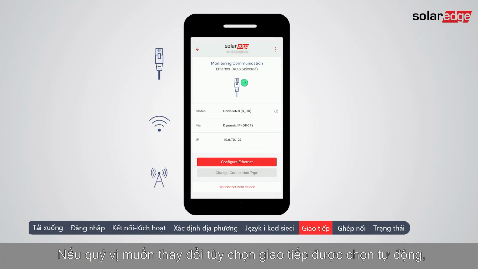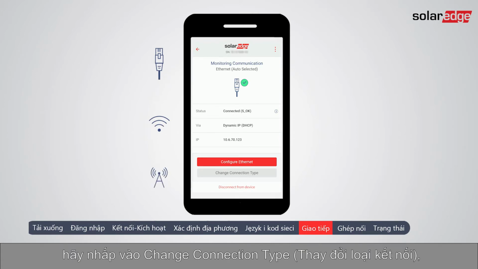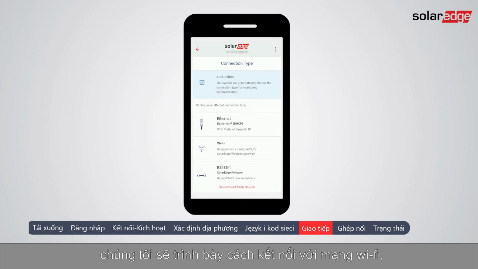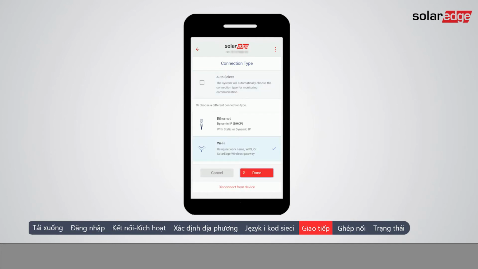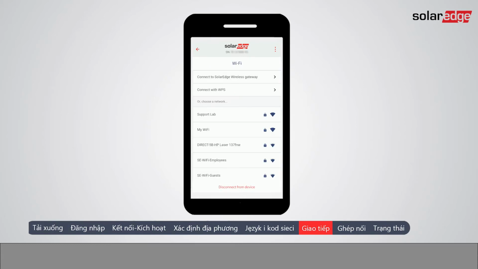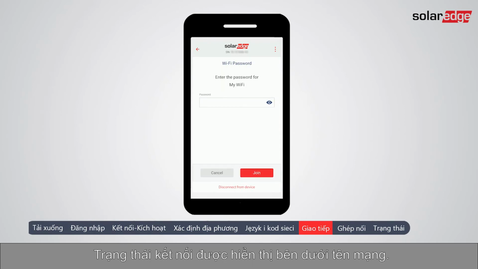If you wish to change the auto-selected communication option, tap Change Connection Type. Then tap Yes. In this example we'll show how to connect to a Wi-Fi network. Select Wi-Fi and tap Done. To set up a Wi-Fi connection, tap Configure Wi-Fi. From the list of available networks, choose the network you'd like to connect to. Enter the password for the selected Wi-Fi network and tap Join.